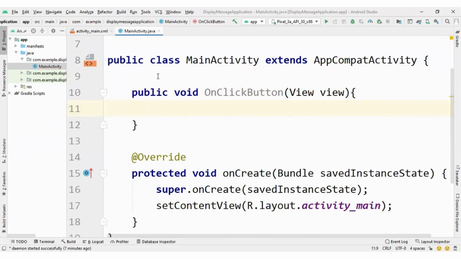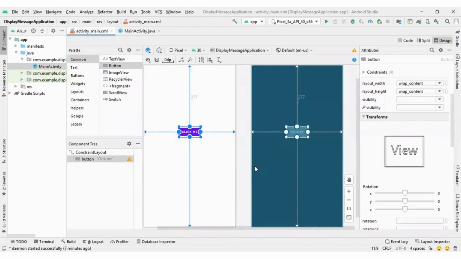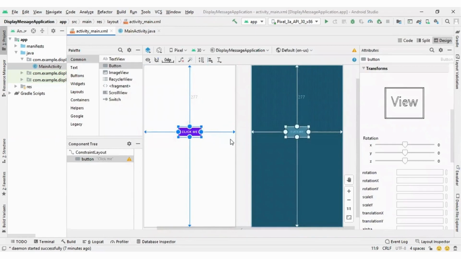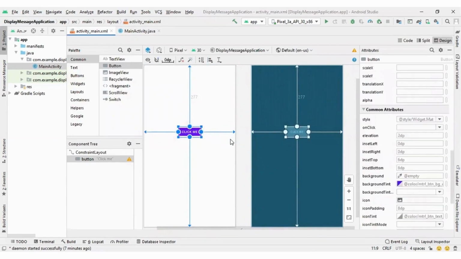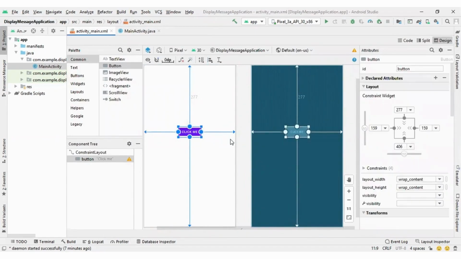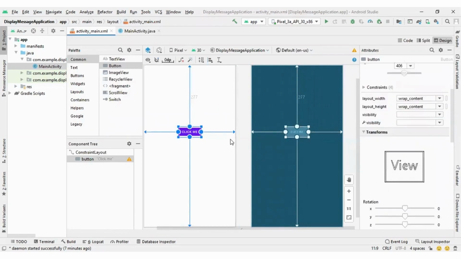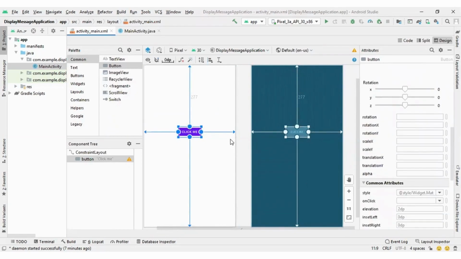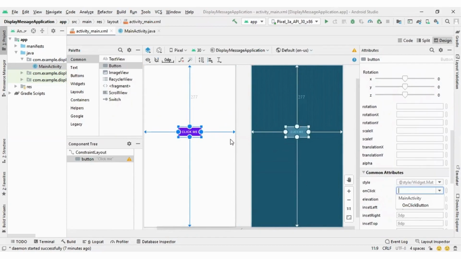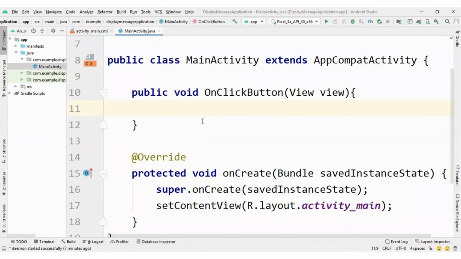In the meantime, I just pressed Alt Enter and view is done now. So okay, on click, let me call this button over here. Where is the on click? Yes. So let me call this on click button. Perfect. Now I'm not going to print a log.